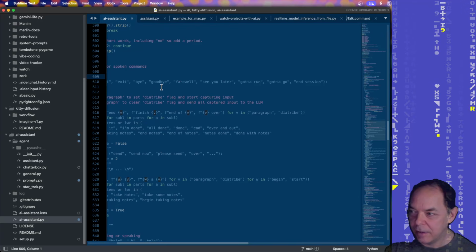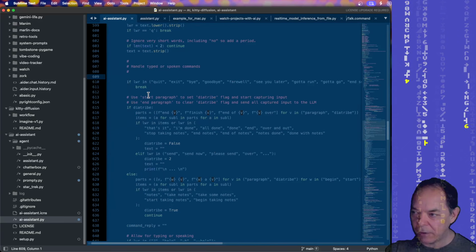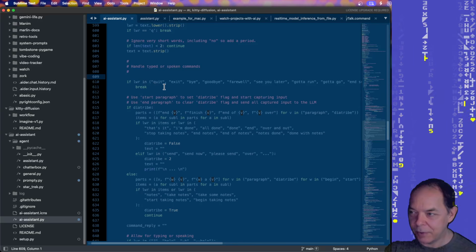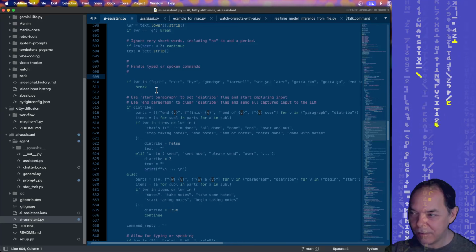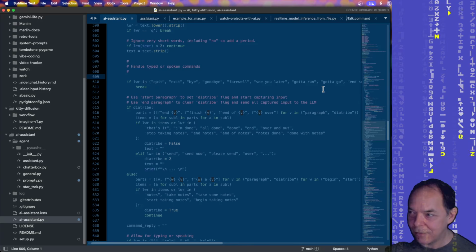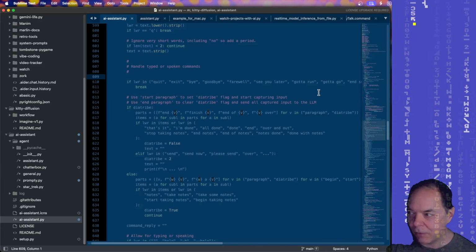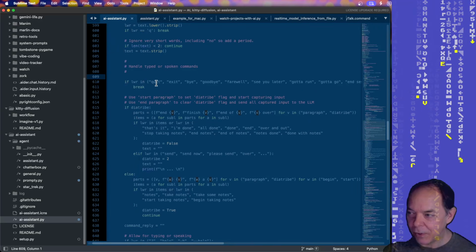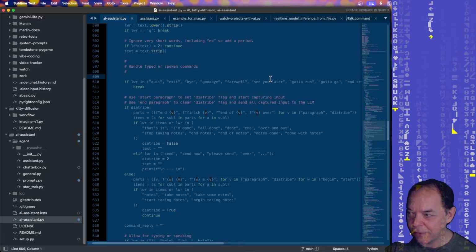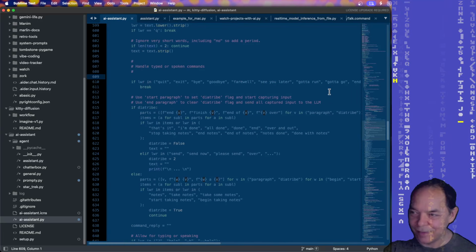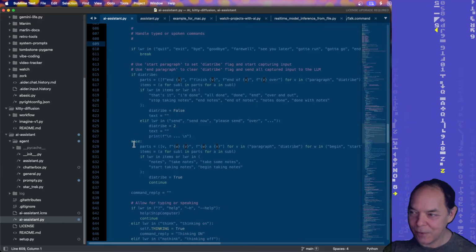And then these are some of the things that are commands. Suddenly all the commands show up. So before it does anything with the text, it checks to see if they are commands. It makes a lowercase version of what you said and strips off most things. I guess punctuation isn't a problem. If you say quit, exit, bye, goodbye, farewell, see you later, gotta run, gotta go, end session, any of those things, then you're gone. It quits.